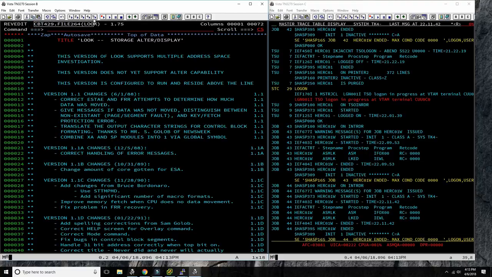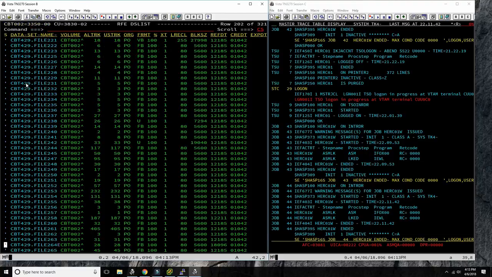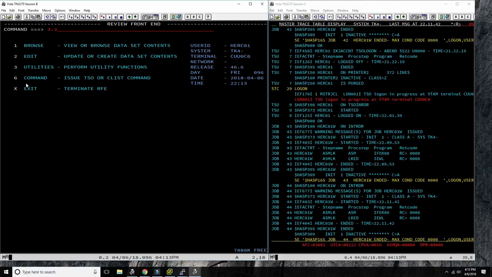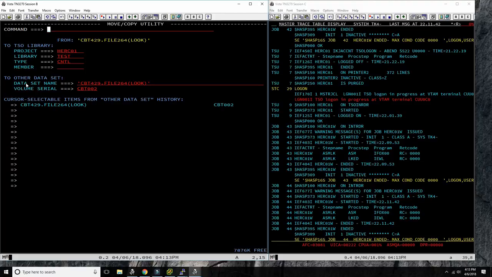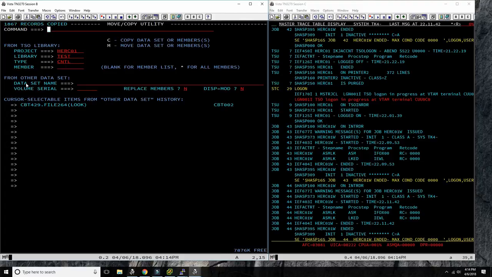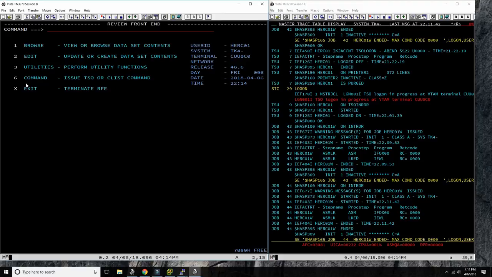So the file to copy is this 3.3, copy this file from volume CBT002 to look, call it just like that, look. Okay, so we copied this file, and now let's go look at it.